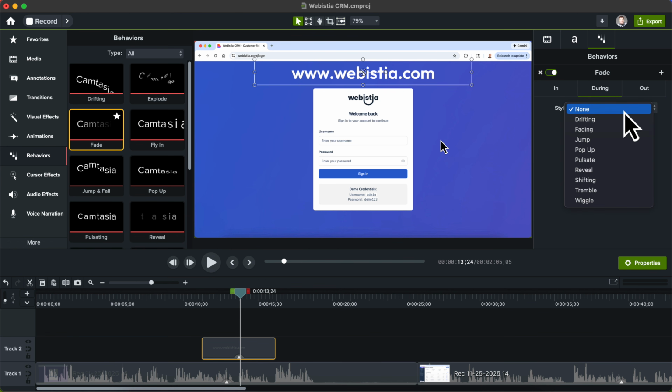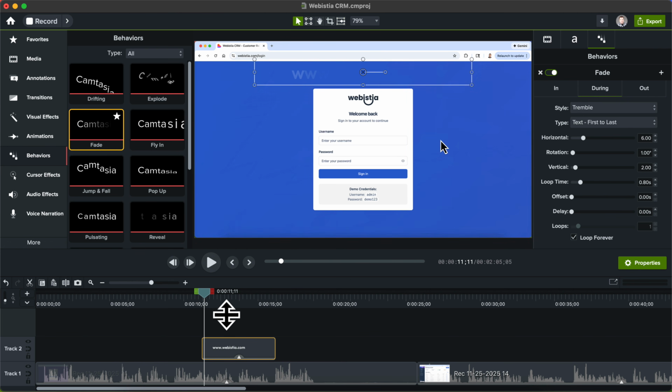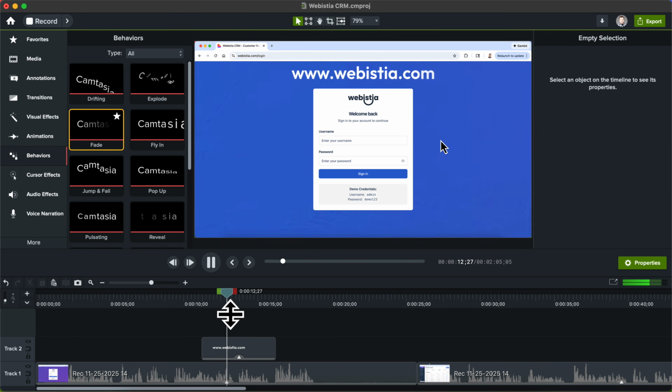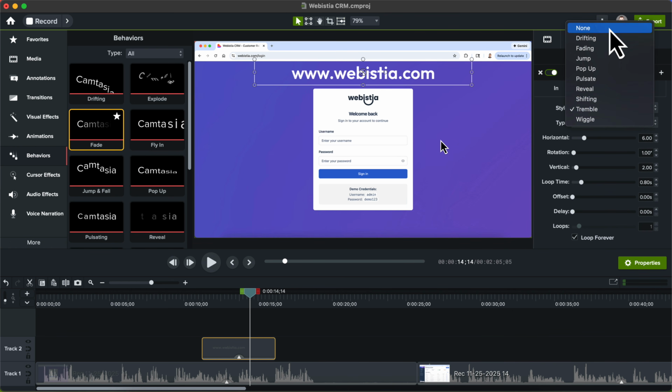Well, you can make it pulsate. You can make it wiggle or tremble. Let me show you what that looks like. By navigating to webistia.com and logging in with your username and password. We probably wouldn't want to make it tremble in this case because we want our user to be able to see it. So I'm going to turn that off.